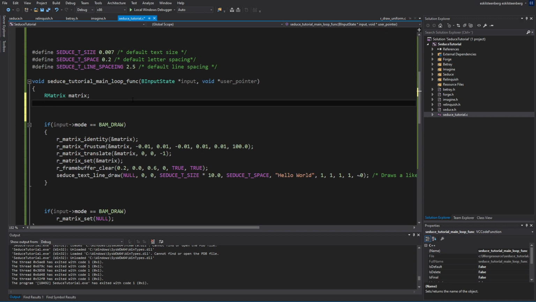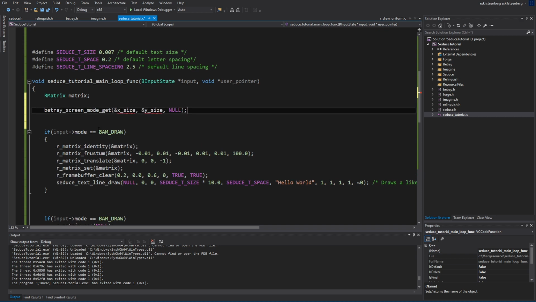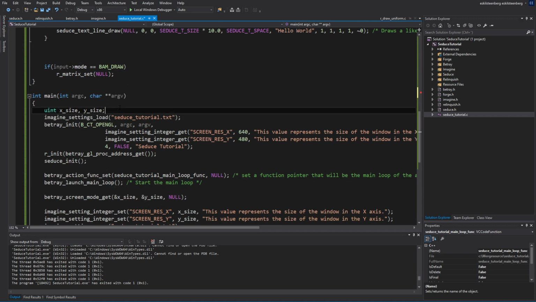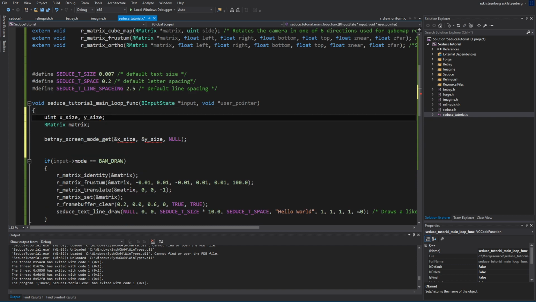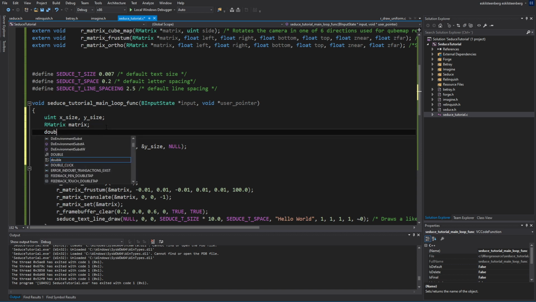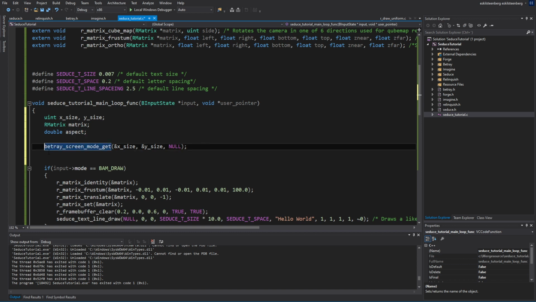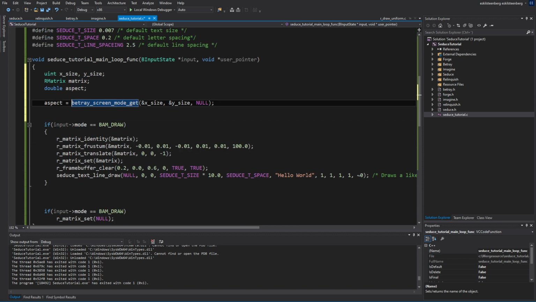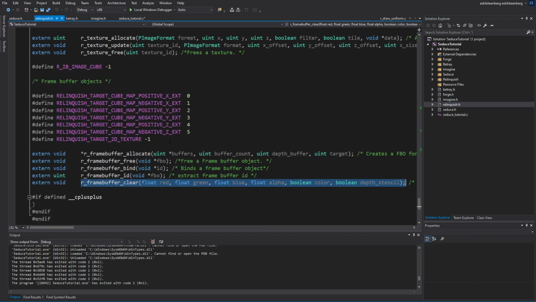And actually, I'm going to put it outside of draw, because we pretty much always are going to need this information. This function gives you x and y, but it also returns a value. It returns a double, which is the aspect of the screen. So we're going to use that. So we're going to say aspect, like so. So now we have the aspect, and now we can tell Relinquish that we want to tell it about the new updated viewport.